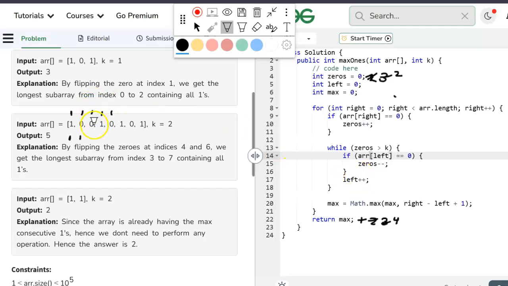And we are going to increment the left pointer. It's here. While zeros greater than k, okay, so zeros is not greater than k anymore. So we drop out of the while loop. Our window now, right minus left plus 1, is only 3. Right is at index 4, left is at 2. 4 minus 2 plus 1 is 3. So that doesn't help us. Our max is still 4.